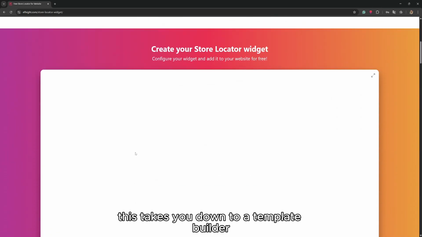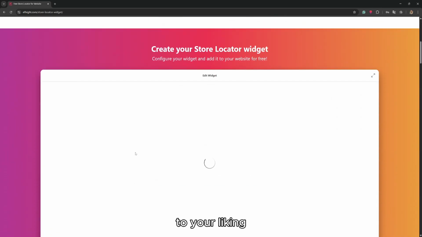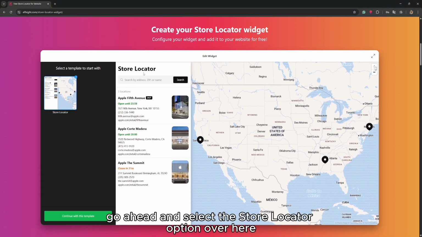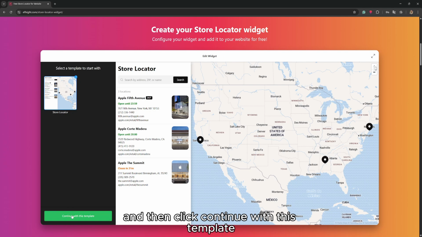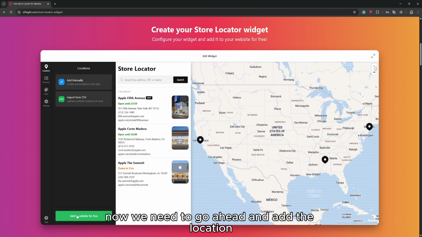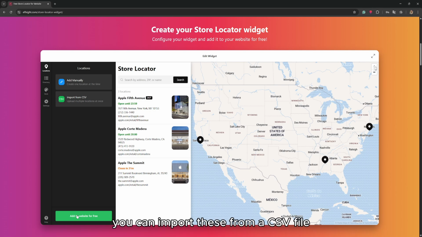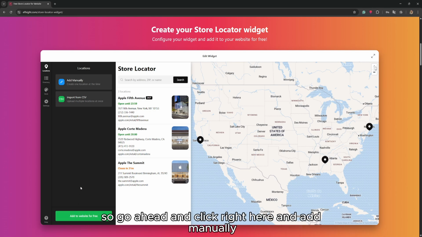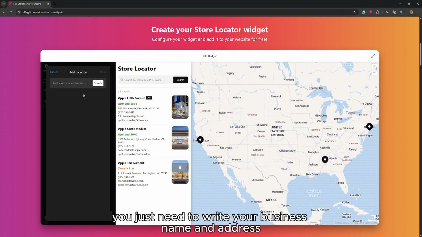This takes you down to a template builder where you can start designing your widget to your liking. Go ahead and select the store locator option over here and then click continue with this template on the big green button down here. Now we need to go ahead and add the location. If you have multiple locations, you can import these from a CSV file, but you can also add them manually. In this case, I'm just going to opt for the manual option, so go ahead and click right here on add manually.